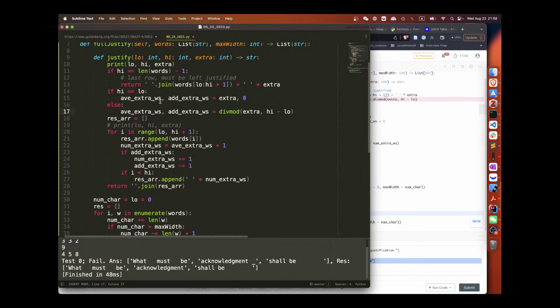Average. Num extra plus 1. Oh, if I is smaller than high. Because the last one didn't add. Ugh.